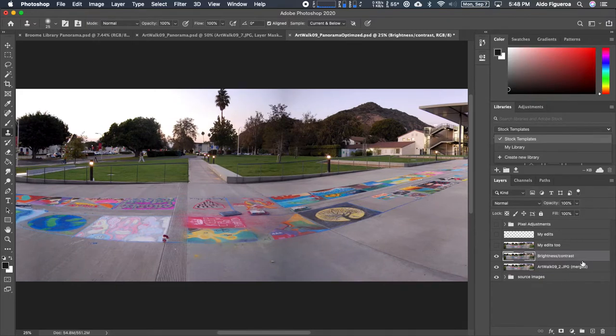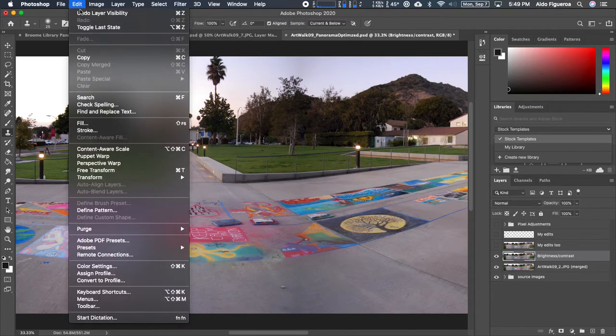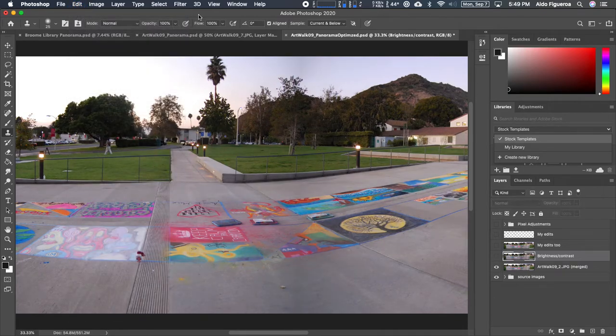Very subtle. I'm going to zoom in. I'm going to hide my brightness and contrast. You can see it's very subtle. But I don't want this right now. I'm going to undo it. I'm going to either Edit, Undo, or Command or Control Z. So I have to go back a couple, do it over and over again. Okay, there we go. So these are the same.